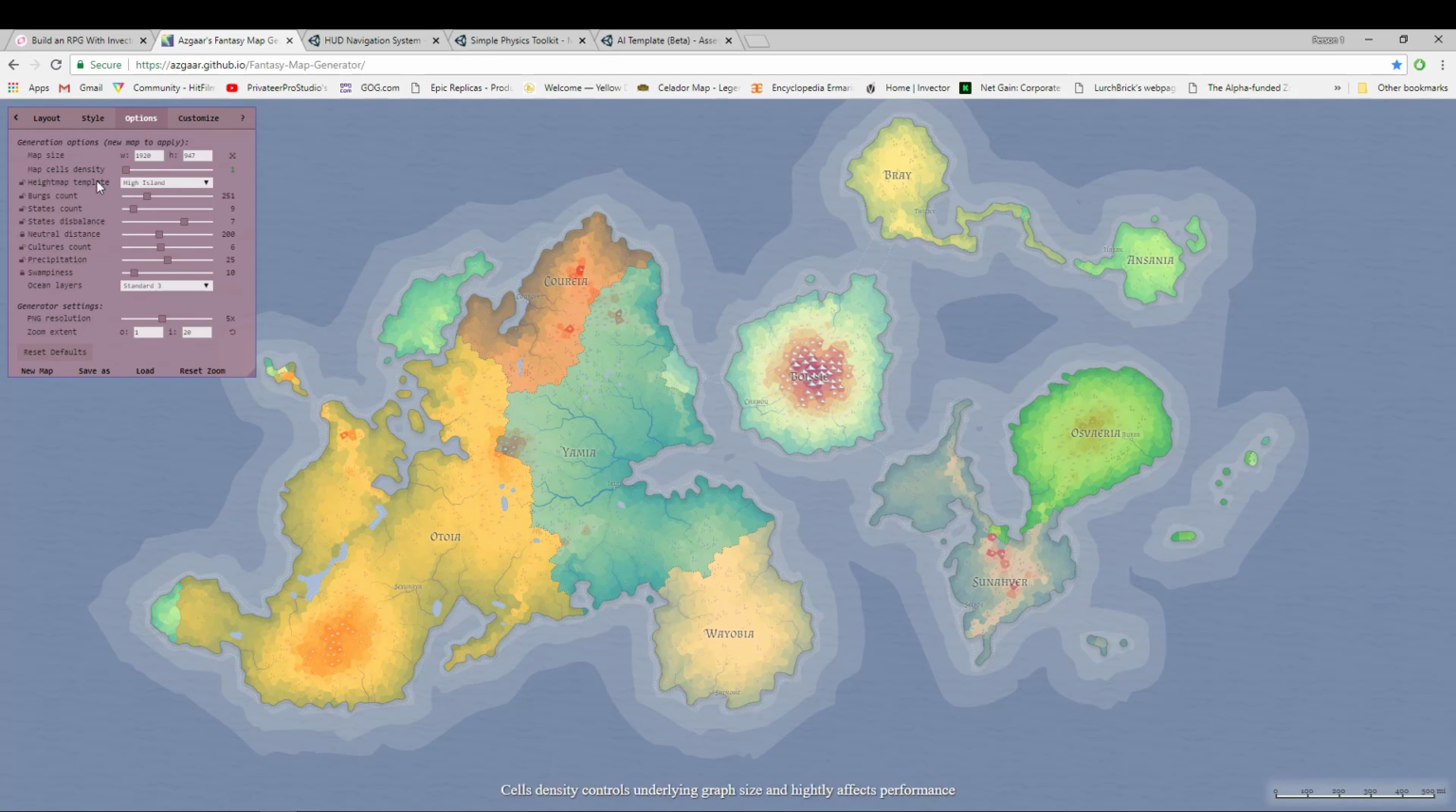Here's where you can change a whole bunch of the different options to get what you really want out of it. So we've got high island, we've got volcano, low island, continents. I want to change it to continents. I want to try that. I want to go to a new map.